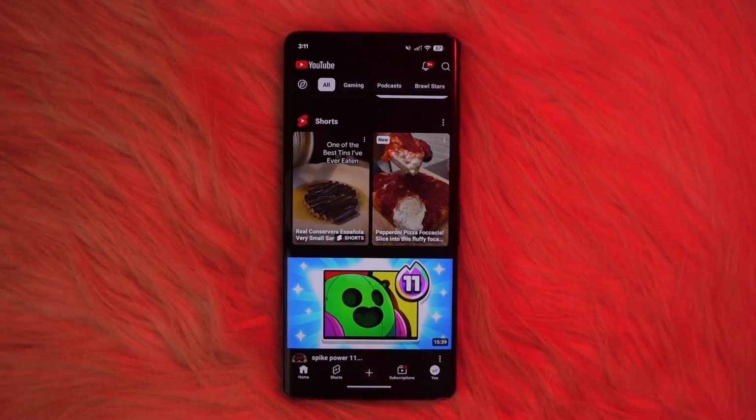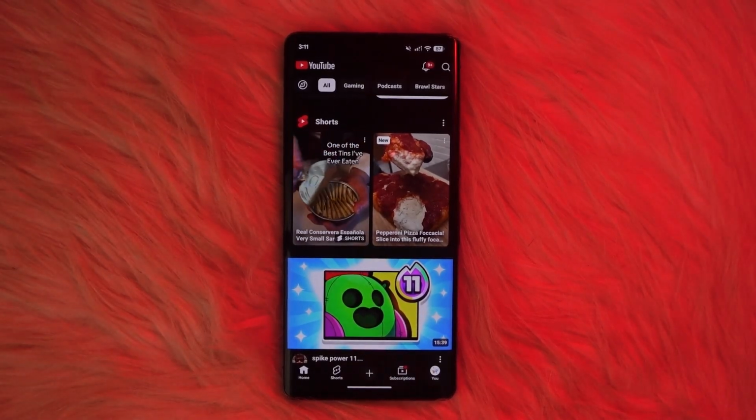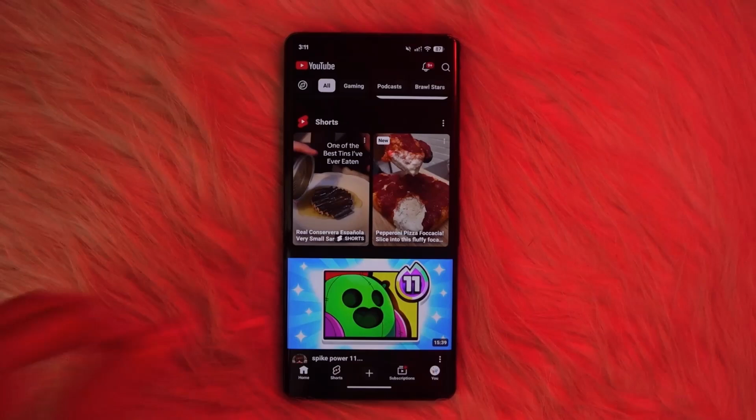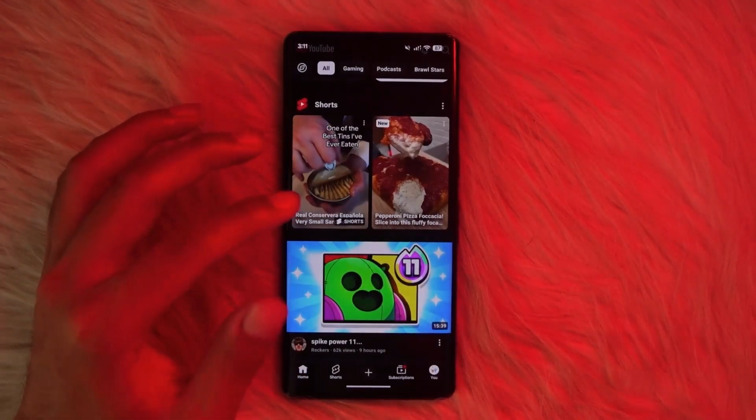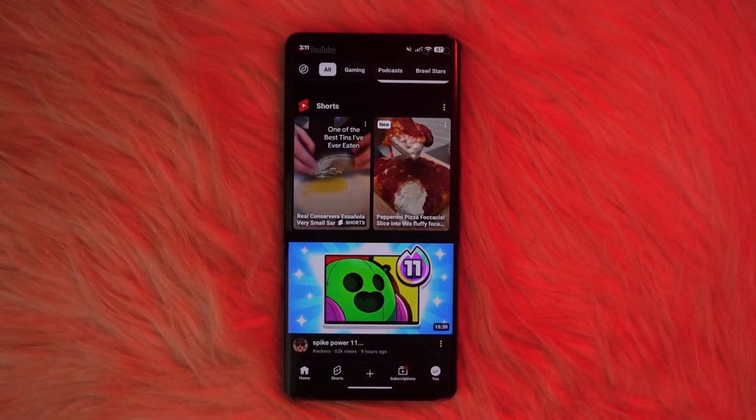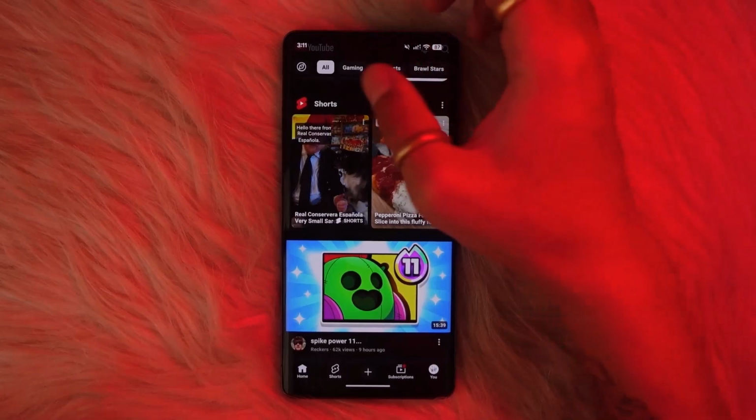How to use YouTube non-obvious tricks guide 2026. To use these features, all you have to do is open the YouTube application itself or head to the official site of YouTube on your browser.